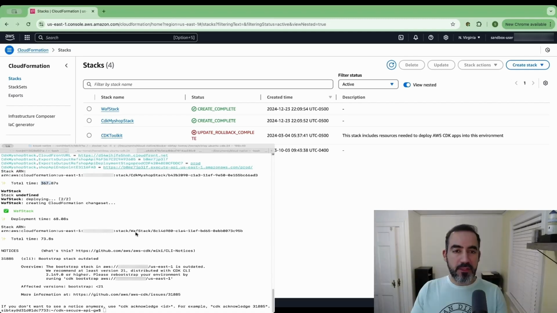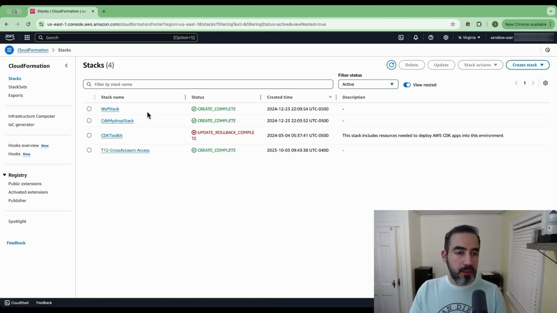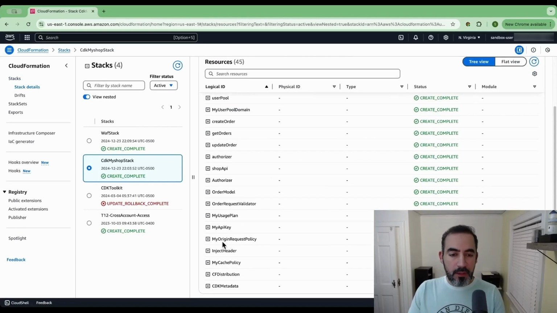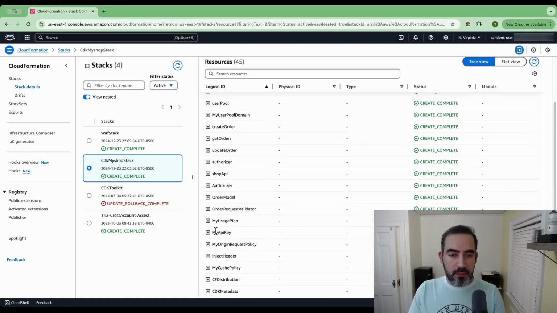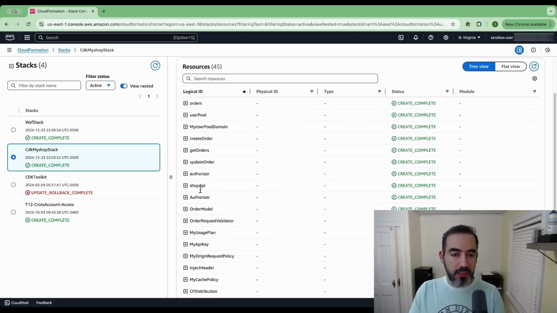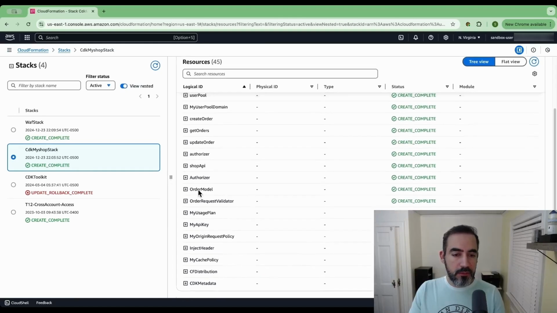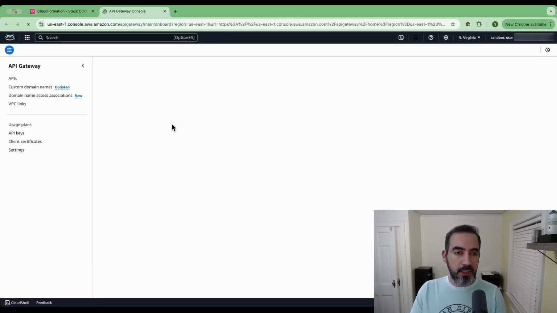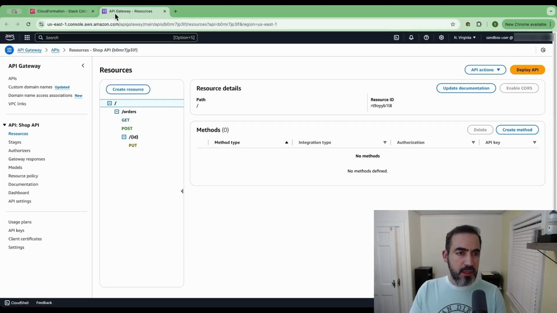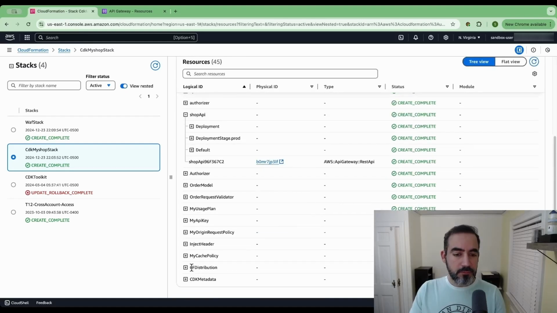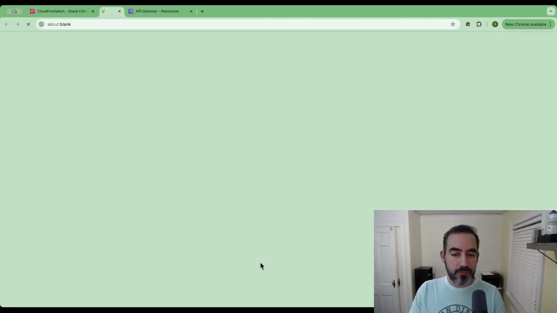And let's just peek into our resources. Go to the stack, resources, and where's API gateway? Shop API. So here's our API gateway instance. And this is our CloudFront distribution.